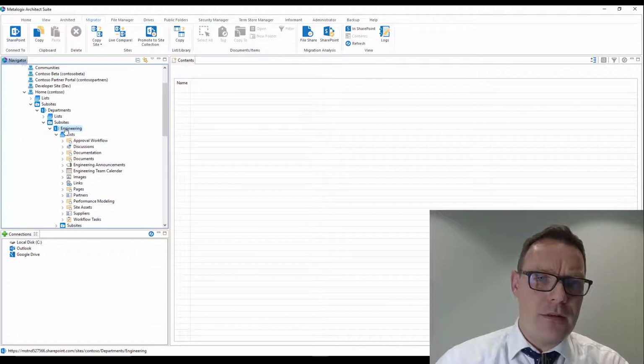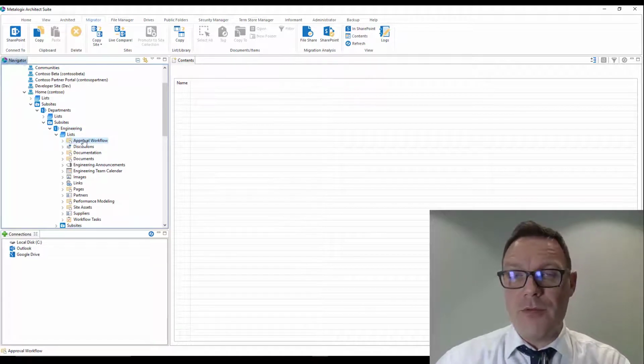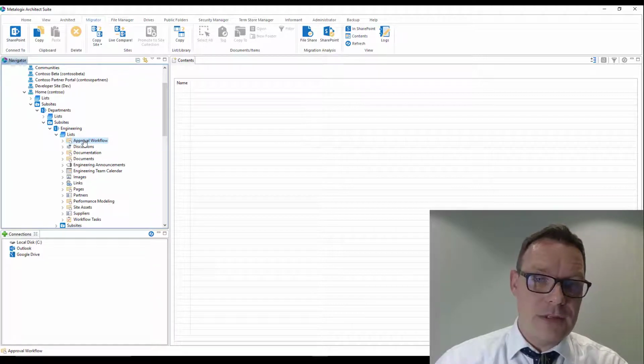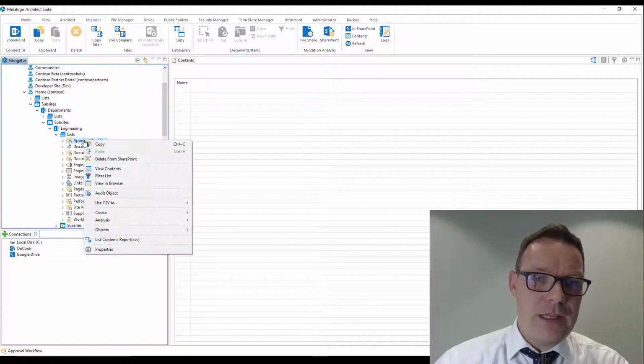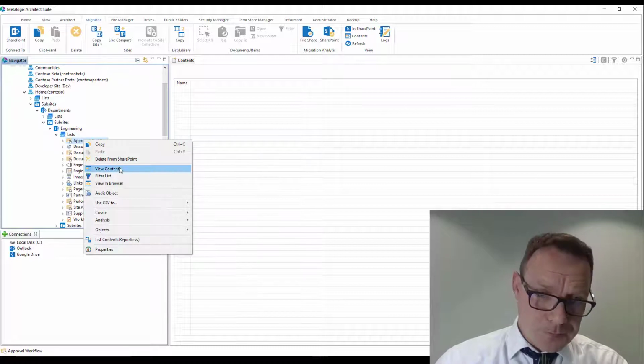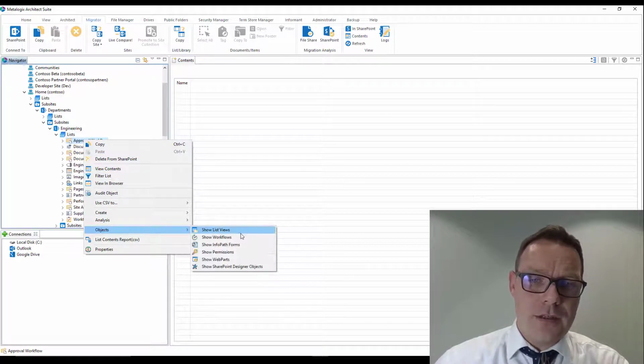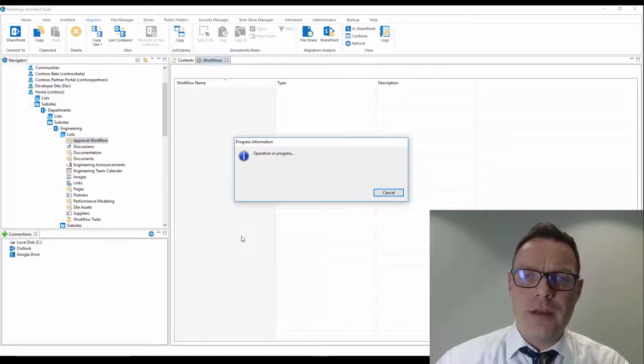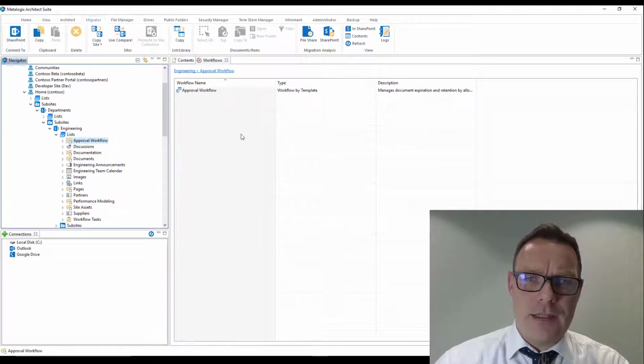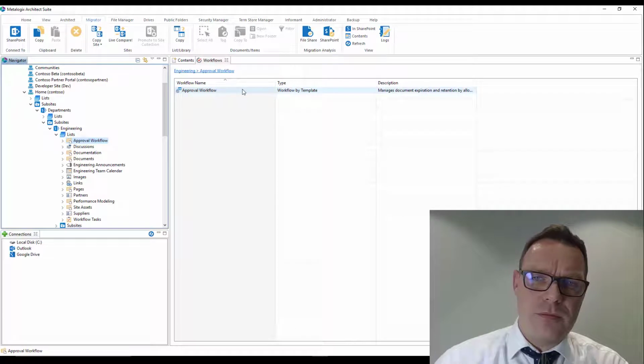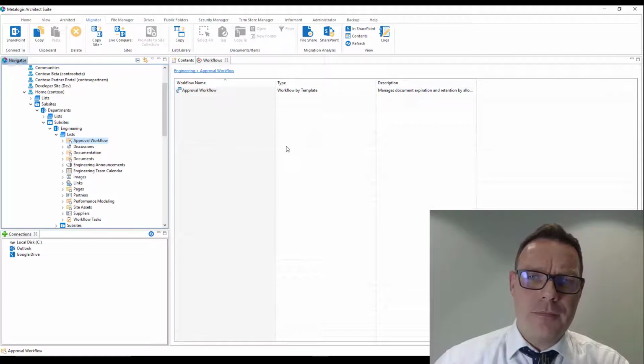The other way we can surface workflows is if we go to the library. For example, here I'm going to the engineering site and the library, which I've called approval workflow for this example, a bit of a giveaway. But if I right click on there and go down to objects and go to show workflows, that will show me a list of workflows that are on that list. So there's the workflow again. I've called it approval workflow from there.